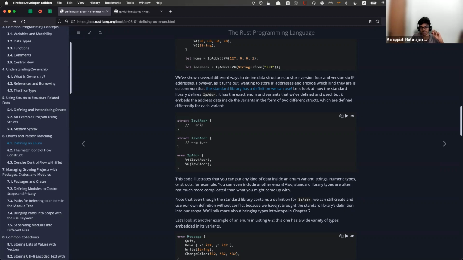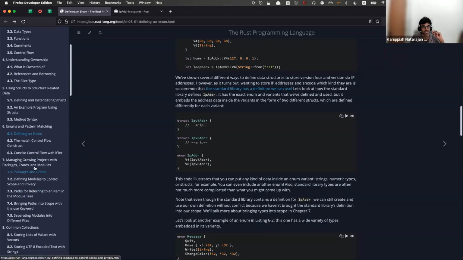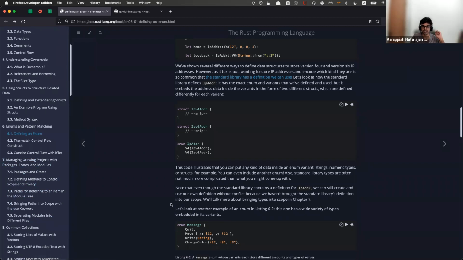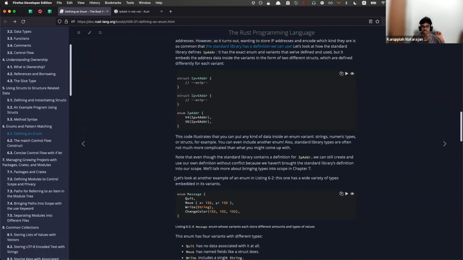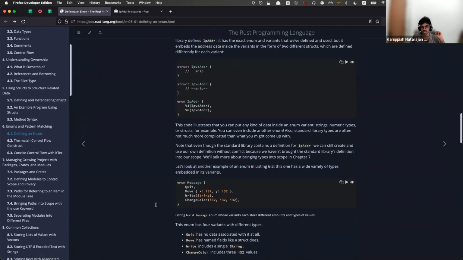So we have not brought the standard library's definition into our scope. We'll talk more about bringing types into scope in chapter 7. Okay, so basically managing projects, packages, crates, modules. We still haven't come to modules and whatnot, so I'll come back to it. So this is a similar example to the one we have now.